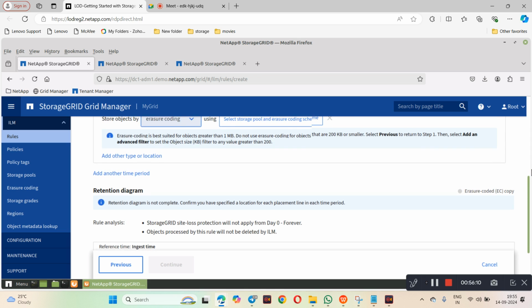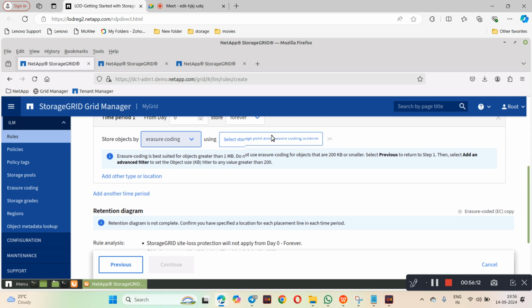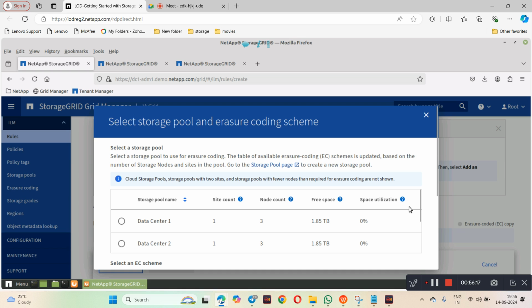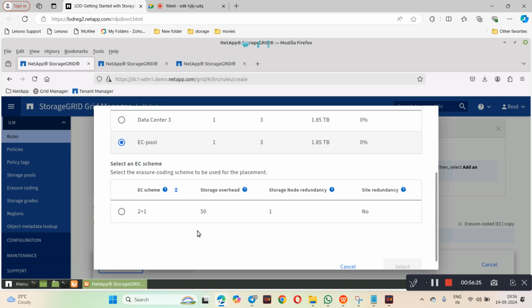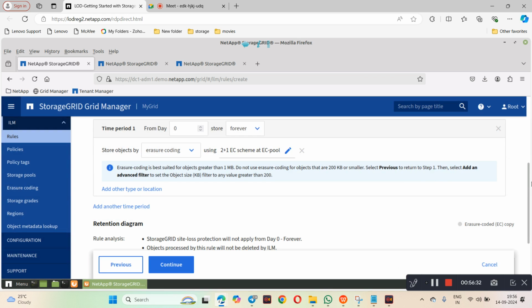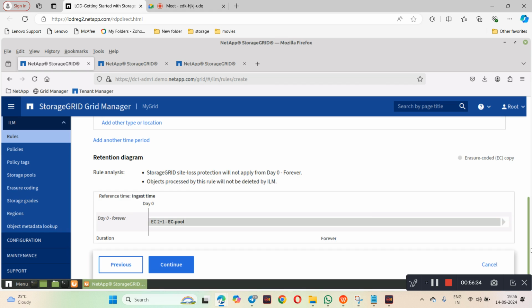So let me select the storage pool, which will be the EC pool only. Let me select the storage pool, which is the EC pool, and the erasure scheme is 2 plus 1, 2 data and 1 parity. So like this we'll select this. And after that, if we want to create it, we'll just continue.